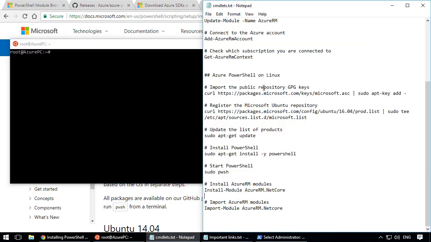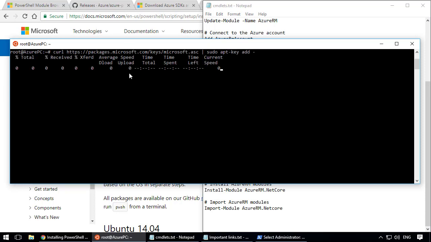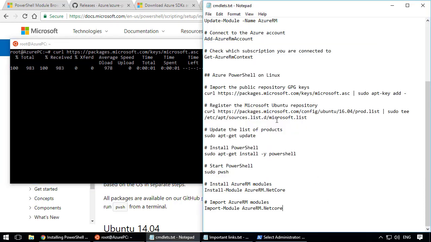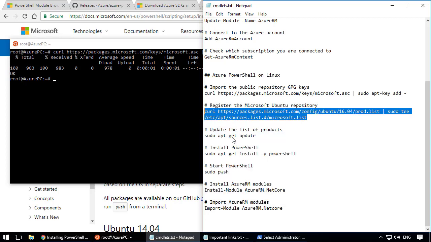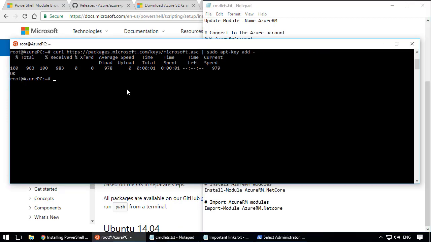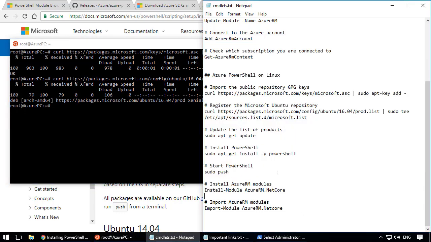The first thing you need to do is get the GPG keys here. So I'm going to run the curl command to go get it from Microsoft. It's going to run, download it, and get it going. Once that is done, I need to register the Microsoft Ubuntu repository. This repo does not come default with Debian, with Ubuntu anyways. So I'm going to go add that. Okay, Xenial, it's added.